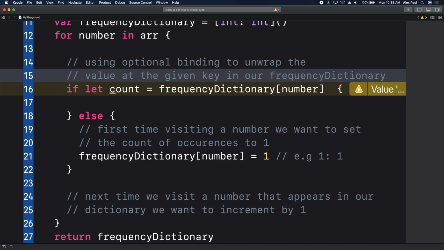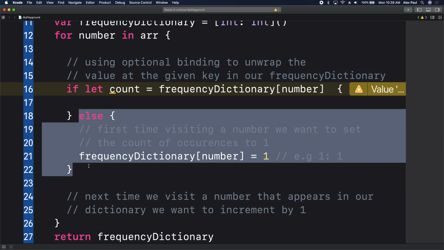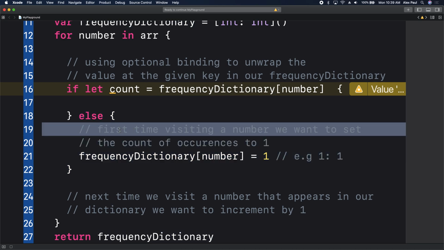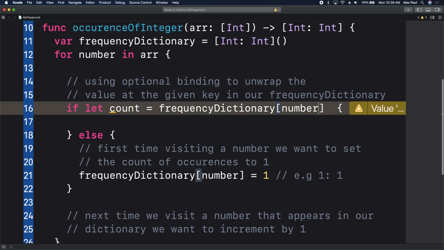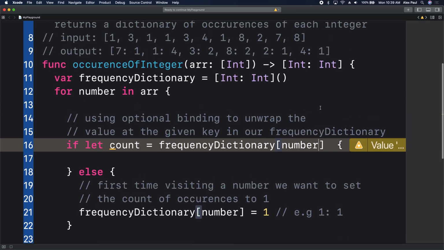Obviously, we have more numbers than the numbers we have there. If you try to unwrap 3, it's not there. So what do you do? You go to your else statement, and you add a count of 1. Okay, cool. So here, we come in our else statement. If that's the first time we're visiting a number, if we come here, and our number is 1, right?